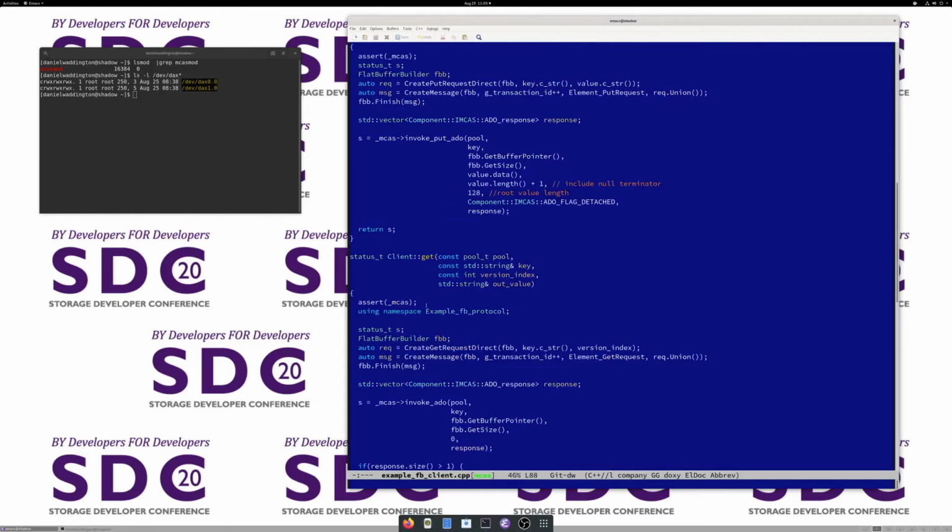Okay, so if we go back to the code, you can see that the invoke ADO is also targeting a specific pool and key pair, and it's carrying the flat buffer message as well as some value data that's going to get implicitly put into the system.